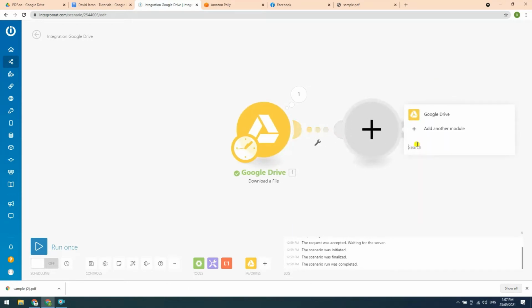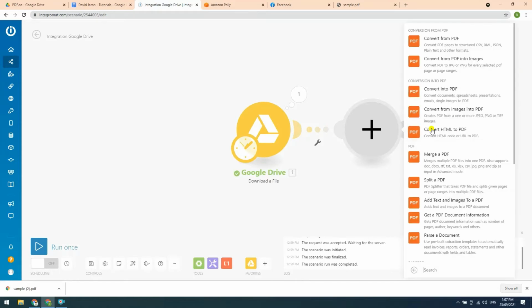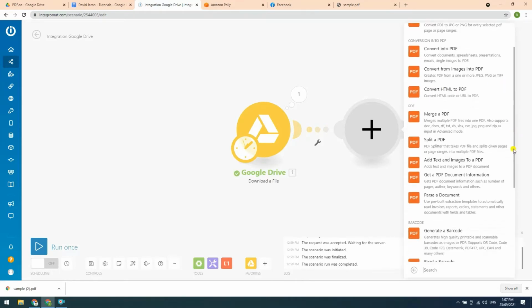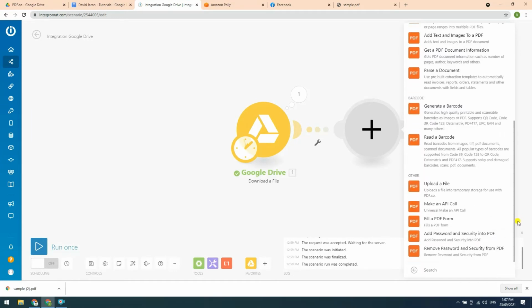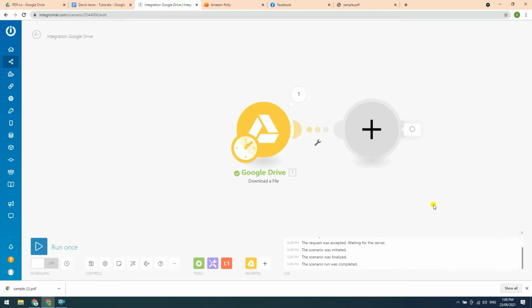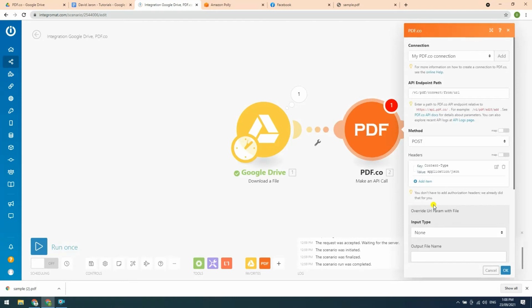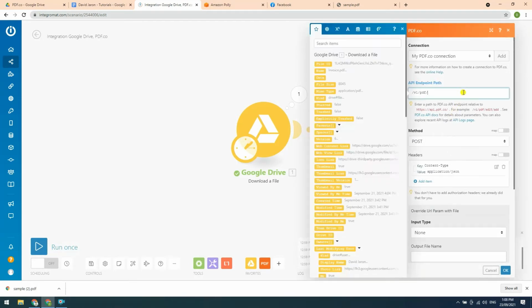Next, let's add another module and select PDF.co. Under PDF.co, select Make an API Call module. In the API Endpoint Path field, enter the API endpoint to call the Make Searchable function.